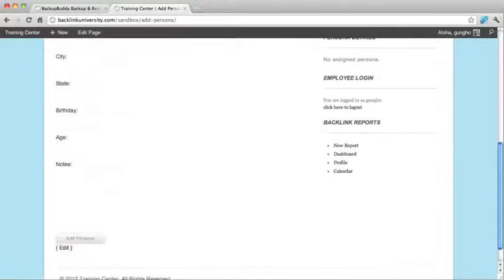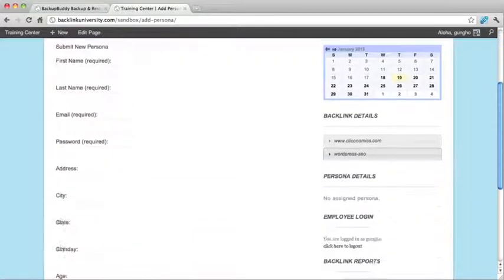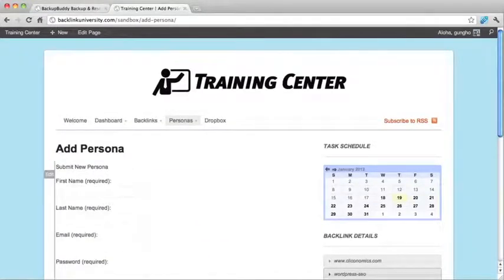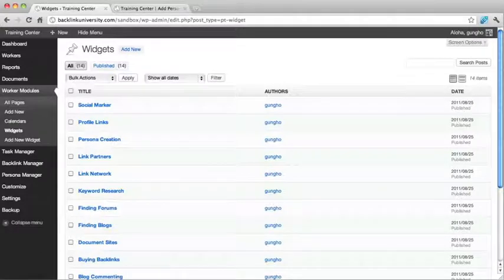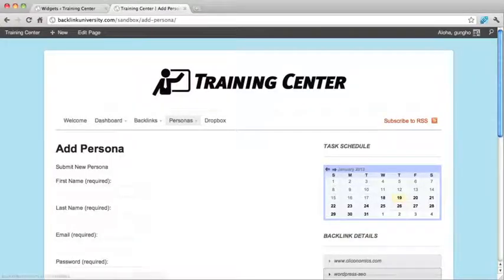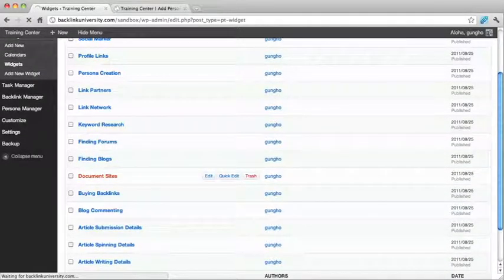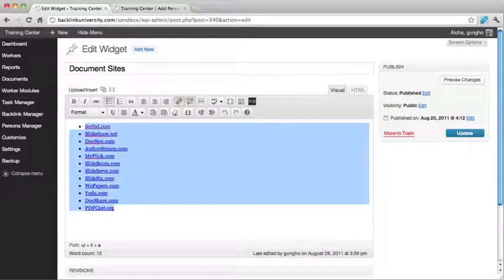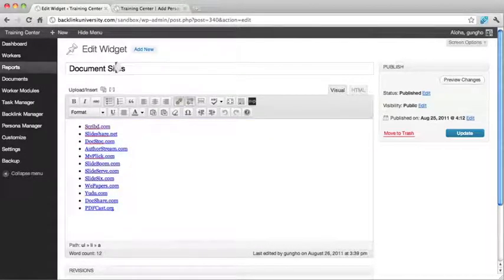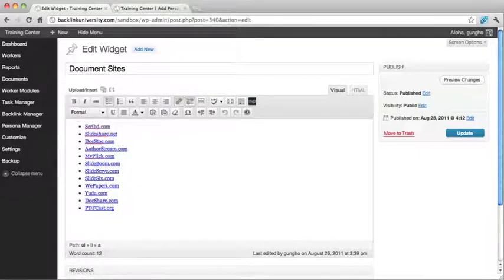Now additionally, we have one other section. If you'd like to add some more details on the sidebar, instead of just putting it in the module, we have one section that I didn't go over, which is the widgets. The widgets are nothing more than a little text area that you can add to the sidebar. The way that I like to use these is, for example, document sites. I will put links to the sites that I want them to use. So you have a widget for each of the backlink modules. You can add a new widget here, and where these show up is in the sidebar.